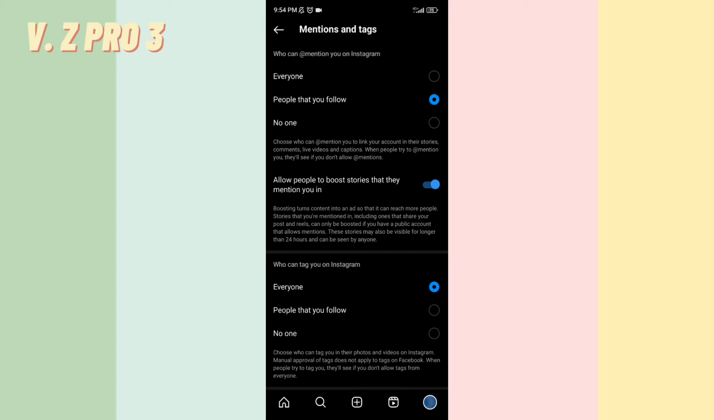only accounts that you follow on Instagram can mention you on Instagram, like on comment, on post, on story, and the others. Or you can choose no one. If you choose no one, so no one can tag or mention you on Instagram. I will choose no one, so nobody can mention me on Instagram, like comment, post, or story.